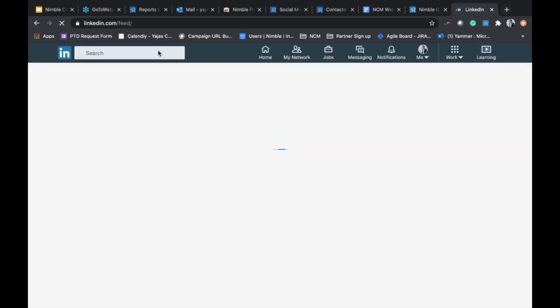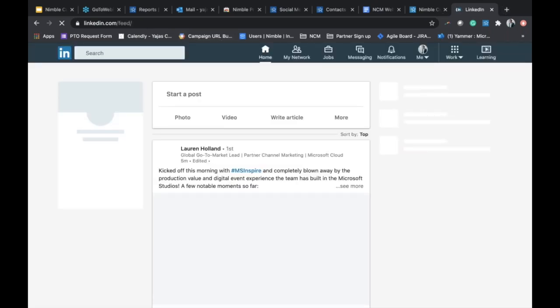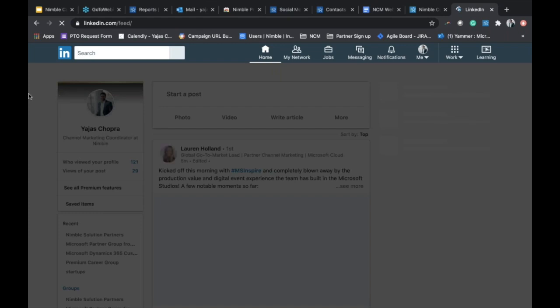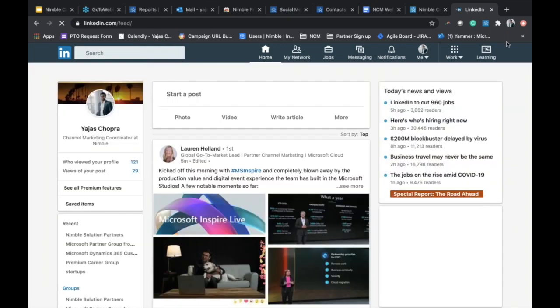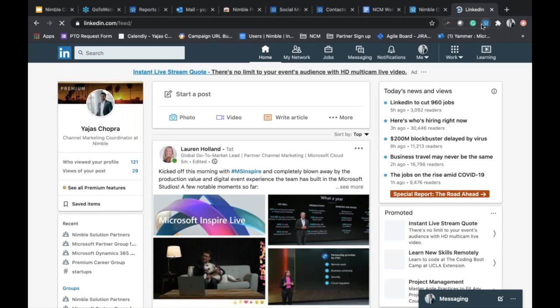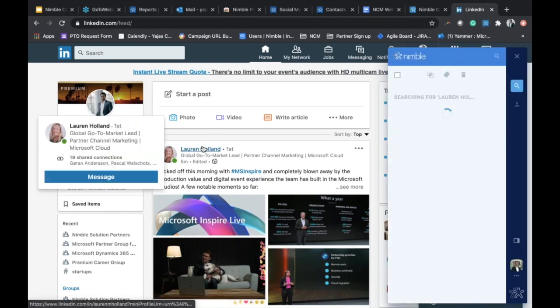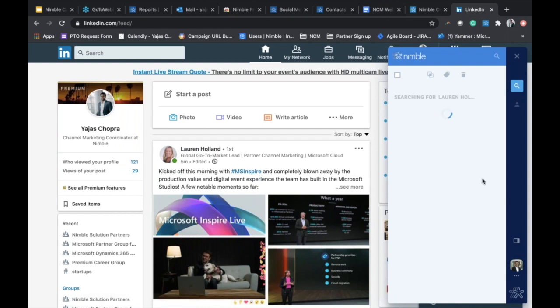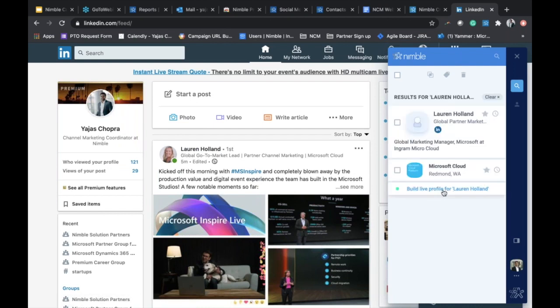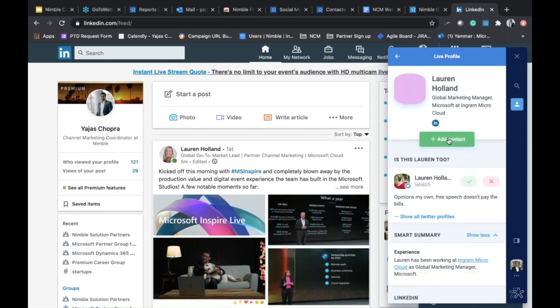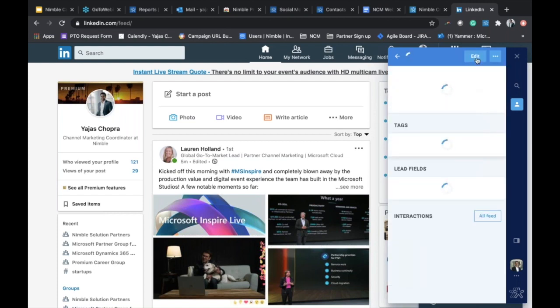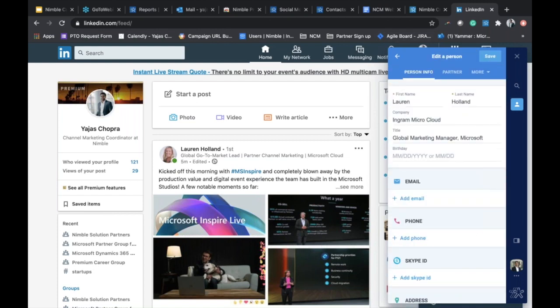And finally, the one biggest feature that Nimble Business Manager has that Nimble Customer Manager doesn't is the ability to find emails as well. Like I showed you, I was on LinkedIn before. I don't need to leave LinkedIn right now. I'll just switch on the Nimble Prospector from here. Let's say we're looking at Lauren Holland's email. Even though we already have her record, let's just add it again. Okay, so her company is not Ingram, it's Microsoft. I'll just change that and save.